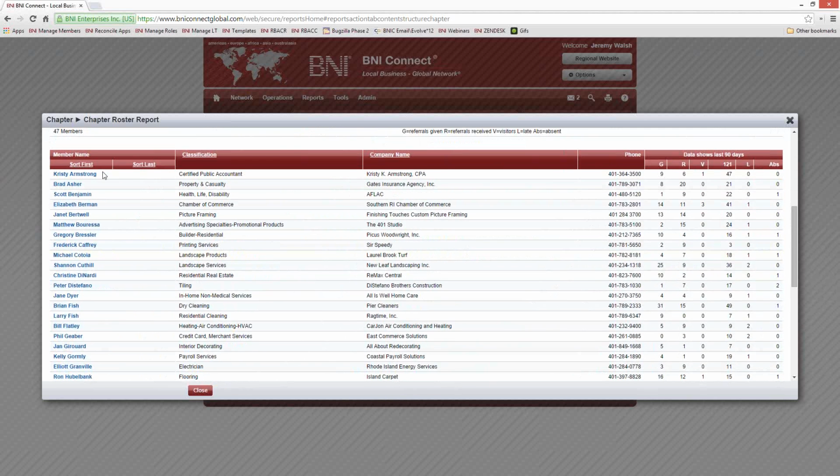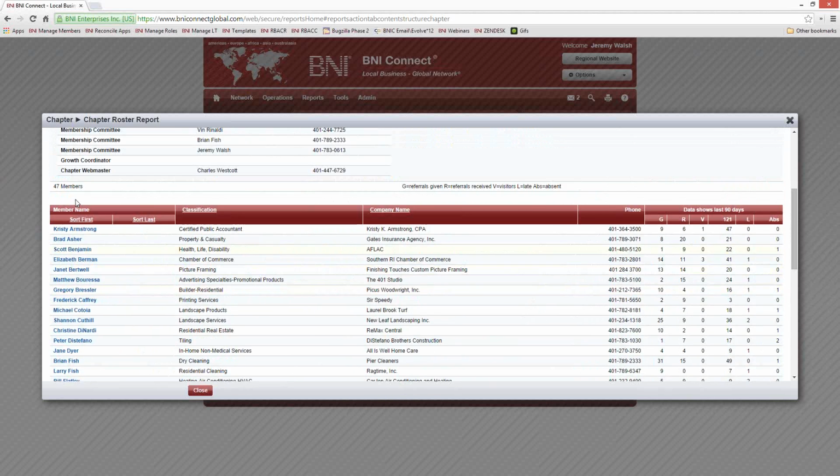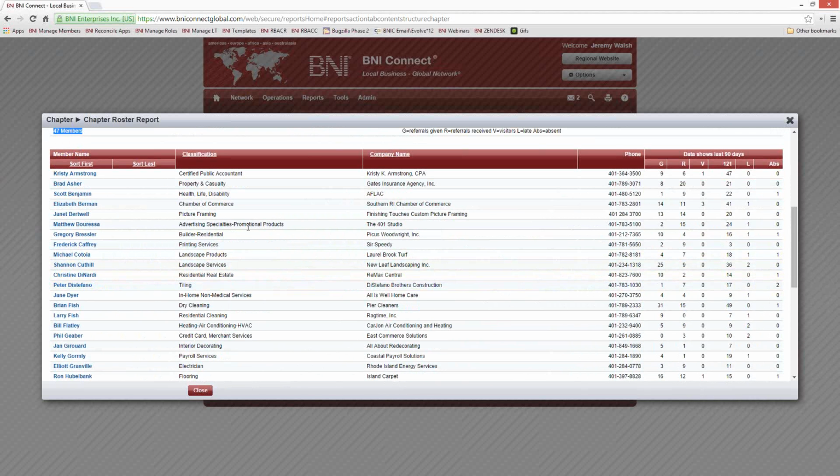It will then list all of the members in your chapter, and it will give you a member count as well. Let you know what their classification is, what their company name is, and their phone number. It also gives you a snapshot of the last 90 days of activity from the PALMS report, so you can see how people are performing. Now, if you happen to be in a leadership team position, this is also a quick way to, for example, look at the number of absences that somebody has within the last 90 days.